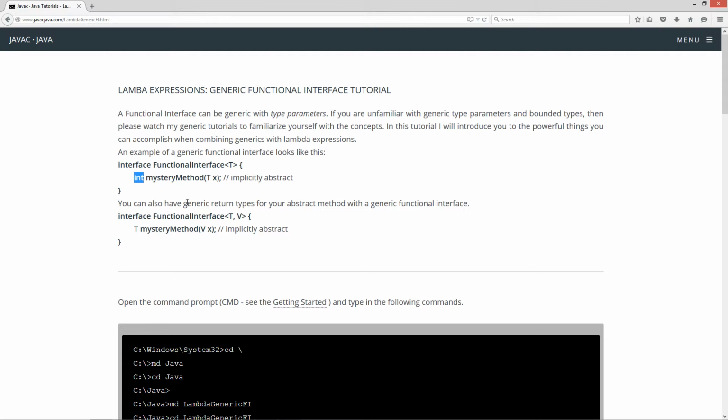So instead of something like double x or int x or char x or string x or whatever, you can use the generics here. You can also have generic return types for your abstract method with a generic functional interface.